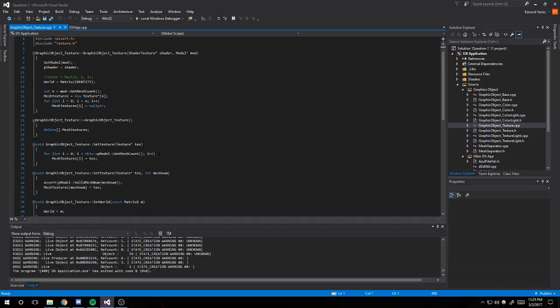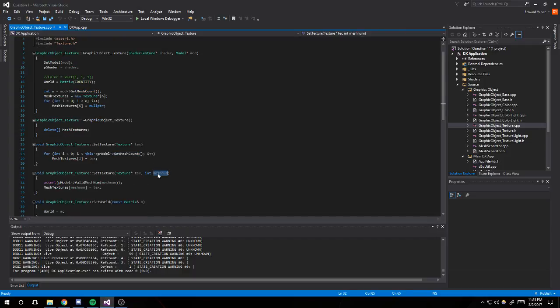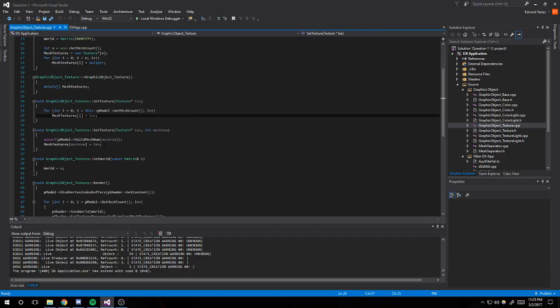If I scroll down to here, you'll see that it does get the mesh count of the model, and then creates an array of texture pointers equal to that amount. And then when I call set texture with the parameter for int mesh num, I just assign that value. Otherwise, if I don't pass in a value, then I just set them all equal to that texture. This guarantees I have control over what mesh uses what texture. The whole thing goes for all of them, but I based it off of your graphic object's color.